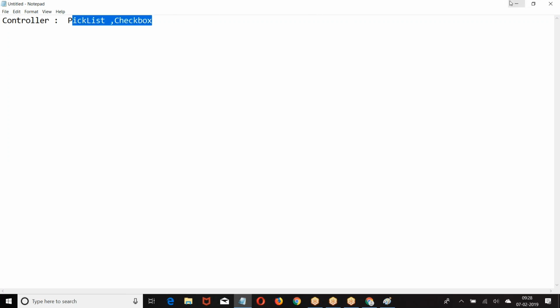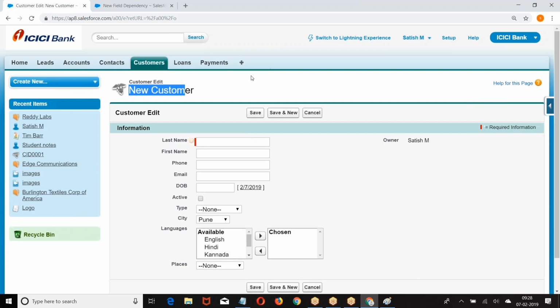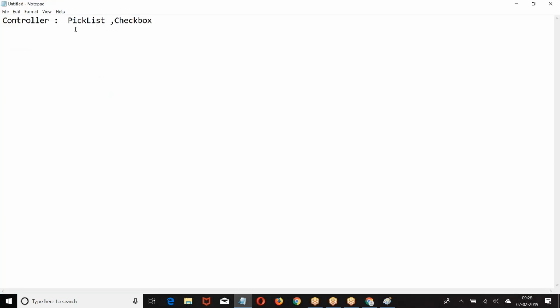Right. Now, look at the format. Satish, could you please show the navigation again, what you did? Now, look at the format. What we are trying to do is control first. What is a controller field? Controller field is nothing but pick list and checkbox.